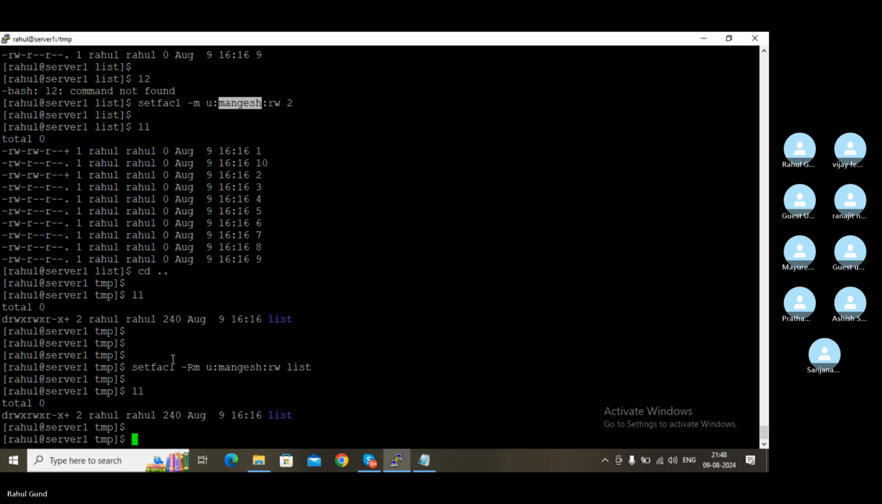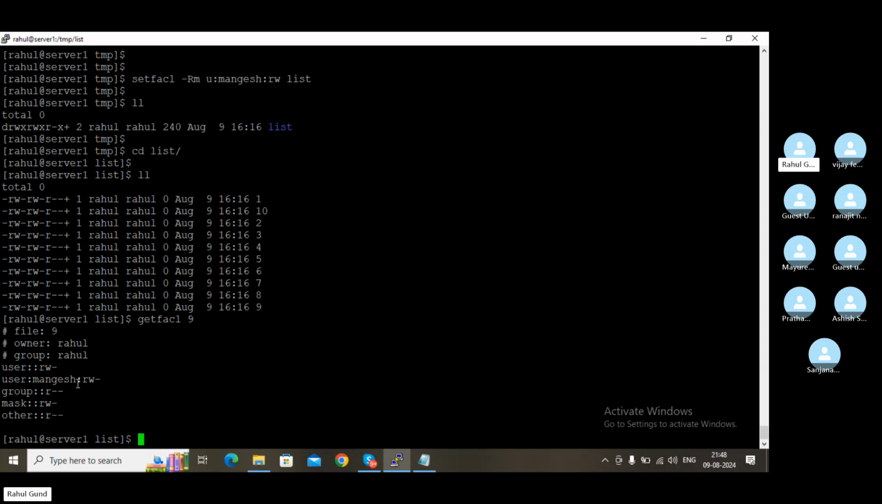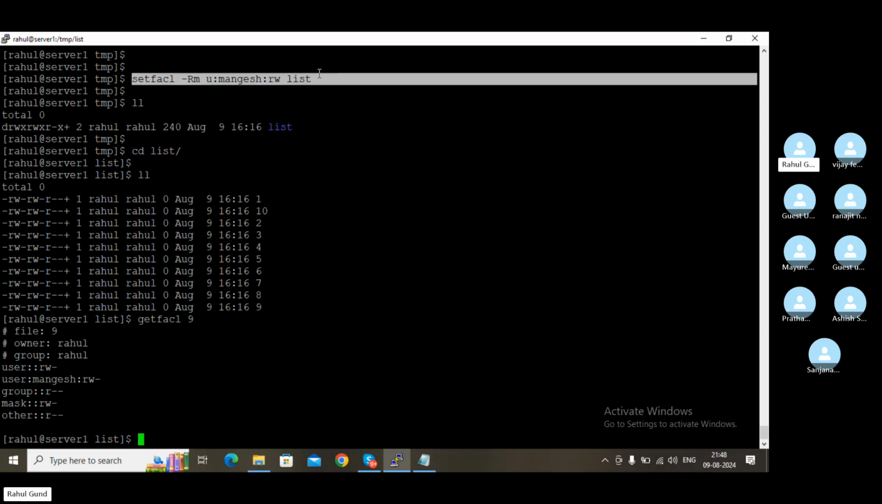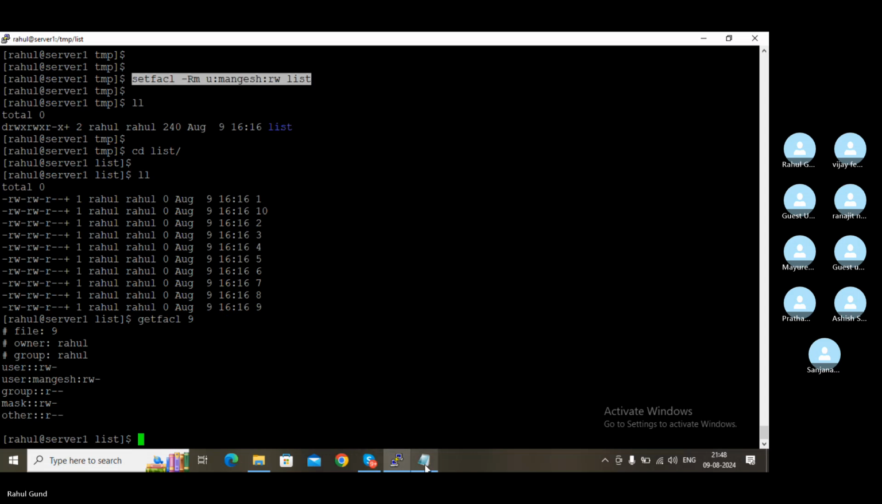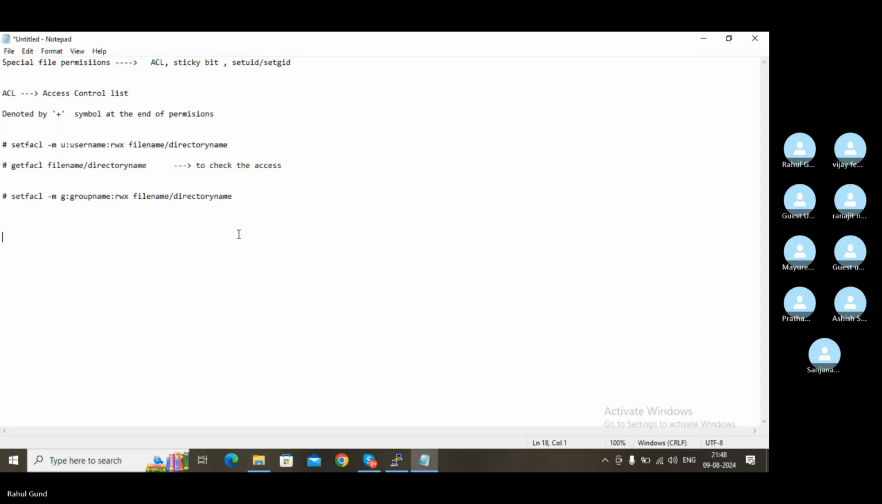I see now the plus is there. Now if I go inside this list, every file has a plus. It means read write is given to all of these. Now if I check with getfacl, see, now Mangesh has read write. So this is the way. Hyphen R is for recursive, so you have to remember this option. This is also important, and it will work on directories only, because only inside directories will files be present. So this hyphen R is only for directories, recursively. So let me give.